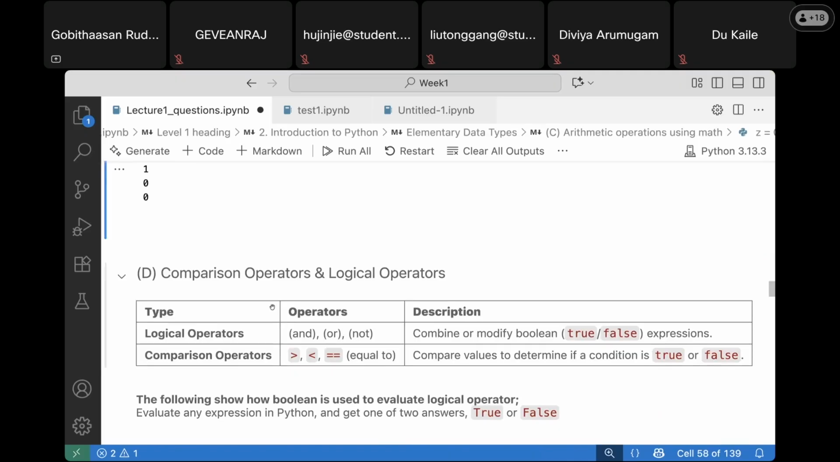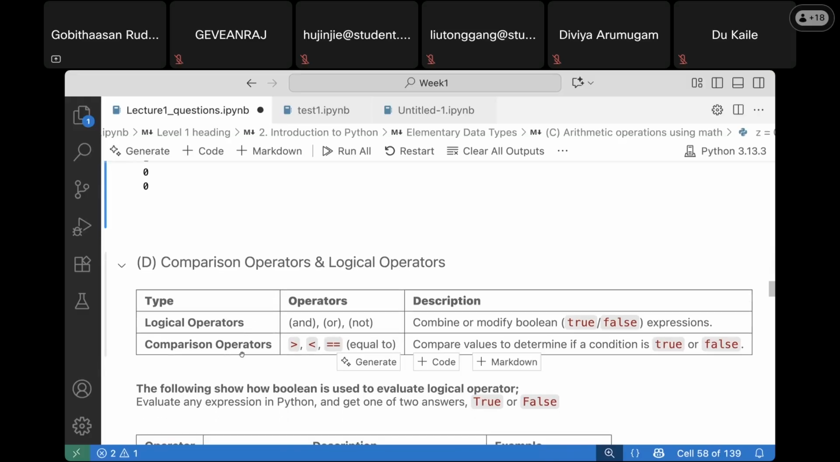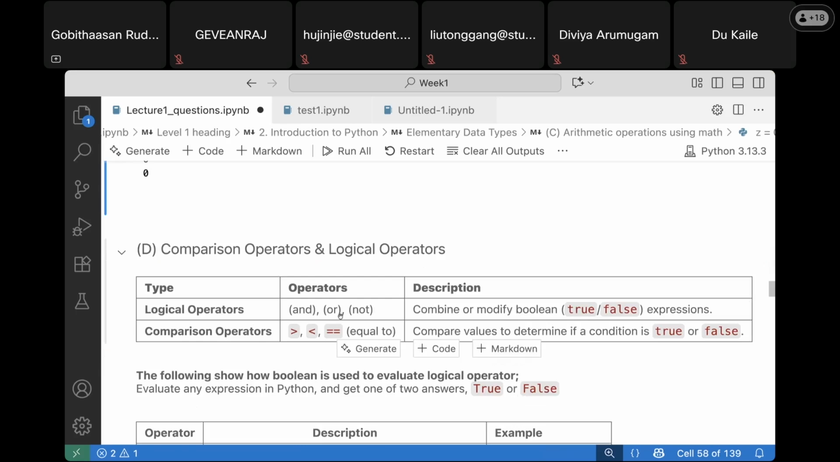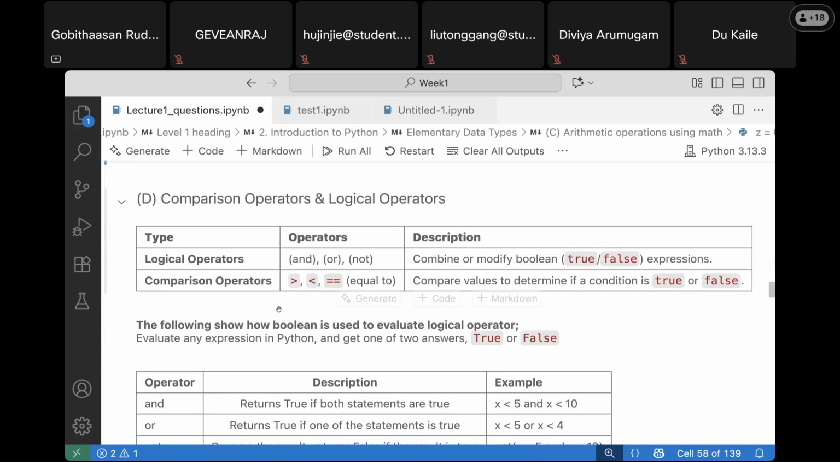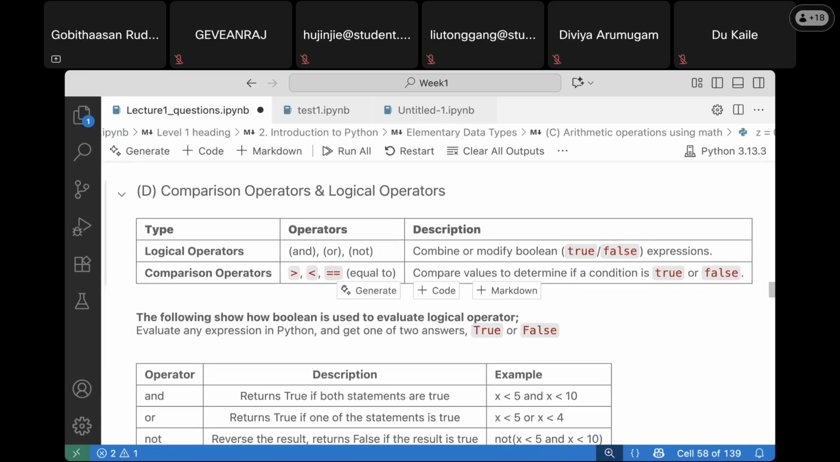Okay, and then we have comparison operators. We want to compare 2 numbers. Logical operators: and, or, not. And then comparison operators: greater than, lesser than, equals to. This one is double, twice equals to. If it's single, you are giving a value, for example, x equals 4. X double equals 4 means you are checking, is it 4? So the answer would be yes or no, true or false. So the comparison output would be true or false. Logical operators also, the answer would be true or false.